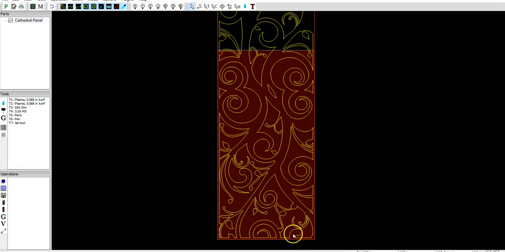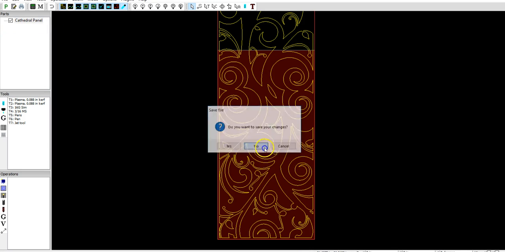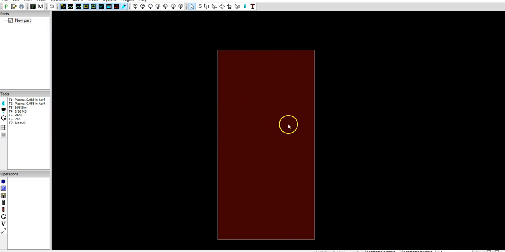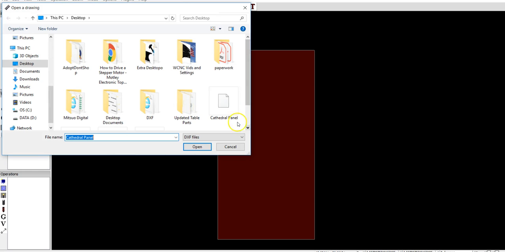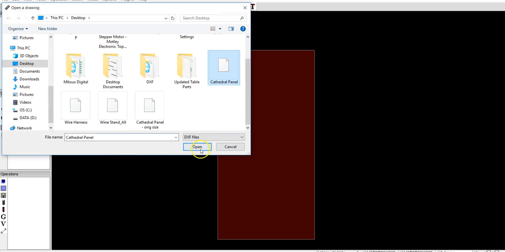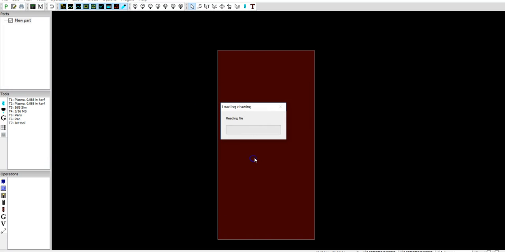I'm going to go into SheetCam here. I'm going to go File, New Job here, because I just finished doing the same thing once before making this video, just to ensure that it's doing it right. And I went File, New Part. I want to import a new part. It's a DXF. I have my Cathedral panel. I hit Open. This is the one that you sent me, the one we just edited right there. We hit Open. Inches, bottom left-hand corner. I hit OK. It's going to remove duplicate vectors.